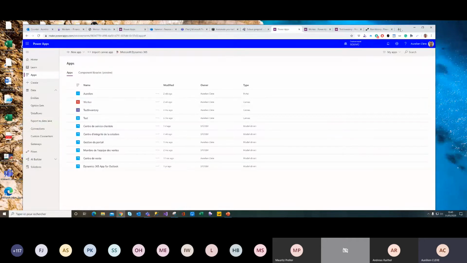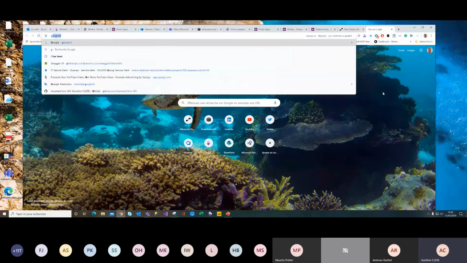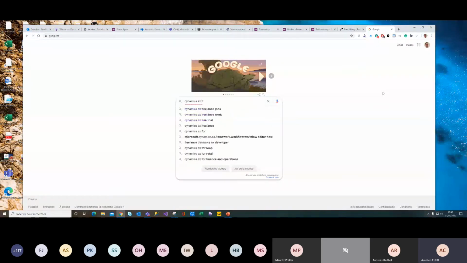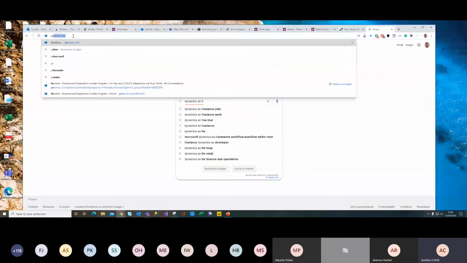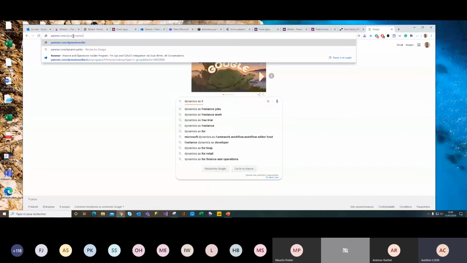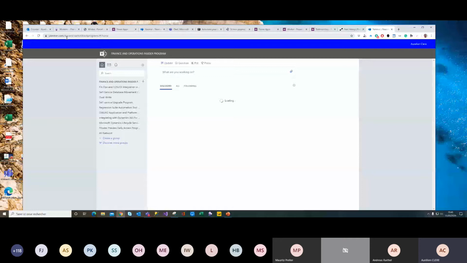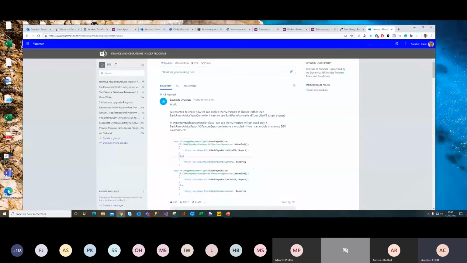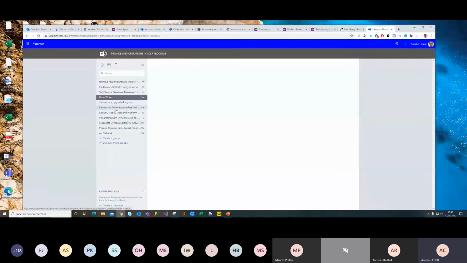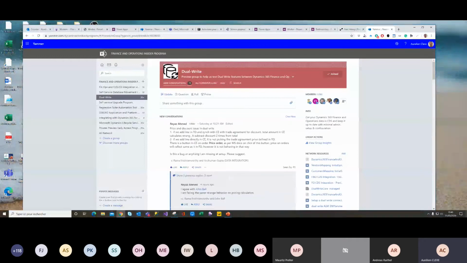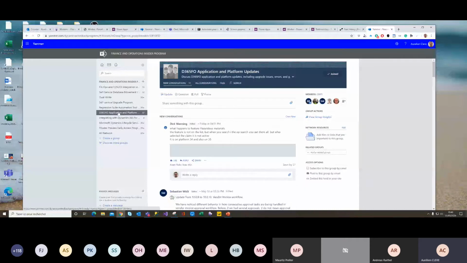I can show you something also about this. I don't know if you have seen this before, but I really suggest the community go directly to Yammer. They have a Yammer for Dynamics AX feedback programs. Maybe I will send you the link in the conversation after, but you can see you have a group behind the dual write, a group behind the regression suite automation tool, a group for application updates.